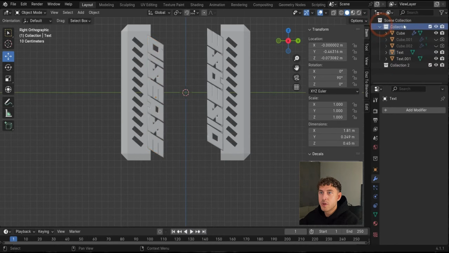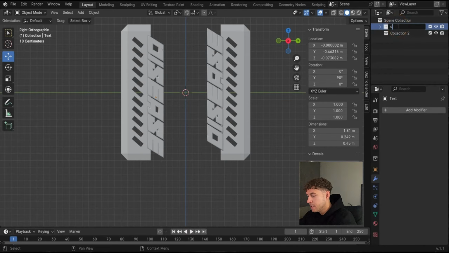Alright, now we create a new collection. This collection we rename to CD case to get a better overview. And the new collection name is CD. And as the name says, we will now create the CD.